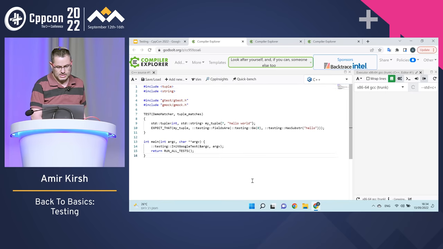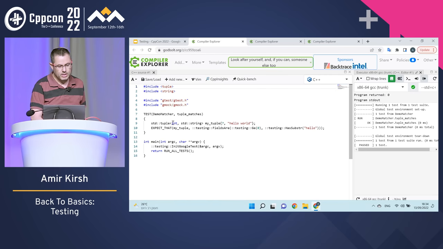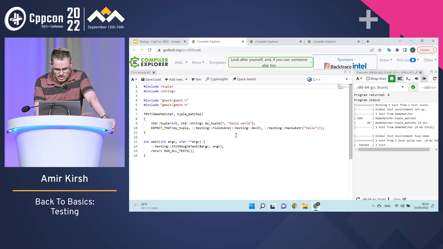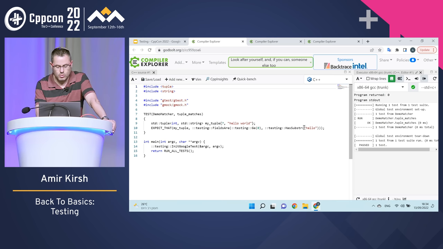OK, so in this example, we have a tuple. And in the tuple, we have an int and a string. And we want to make sure that in our tuple there are two fields here, and the first one would be greater or equal to zero, and the second one would have a substring lo. And the test passes here because the first one is 7 and the other one is hello.